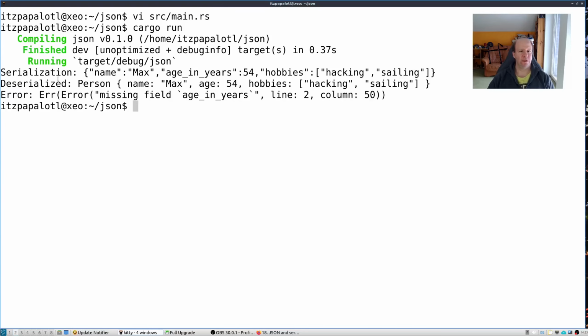So first of all, we have serialized the object into this here, the compact JSON notation. We have deserialized it back. Notice that in the serialization, it's called age in years, whereas in the object itself, it's called age. And when we try to deserialize the wrong representation, we get a parse error, namely age in years in line 2, column 50 is a missing field, so we are not getting there. Let's look at this again.